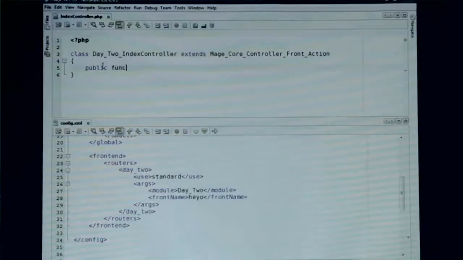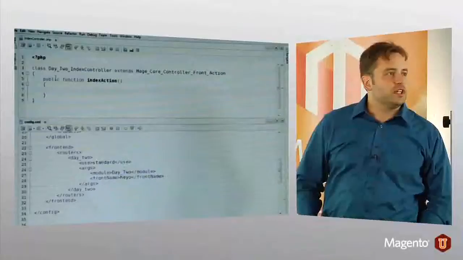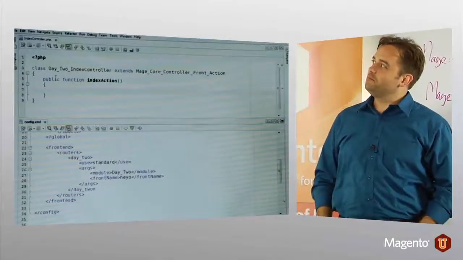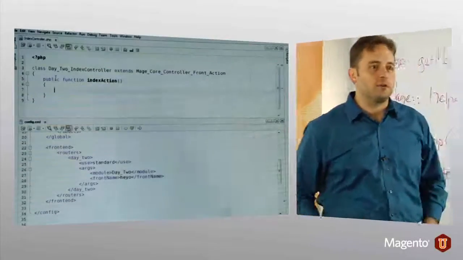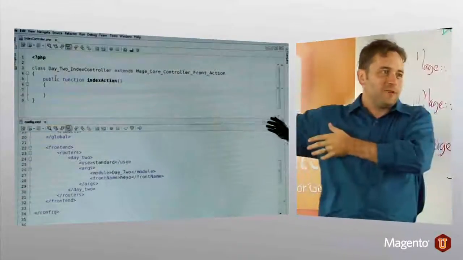Just need public function index action. Okay, so what do we have going on here? We've done this a couple of times, but we really need to get into why it is this way.